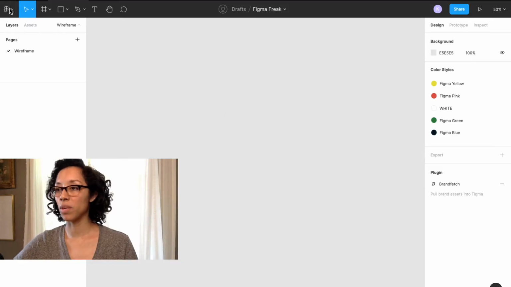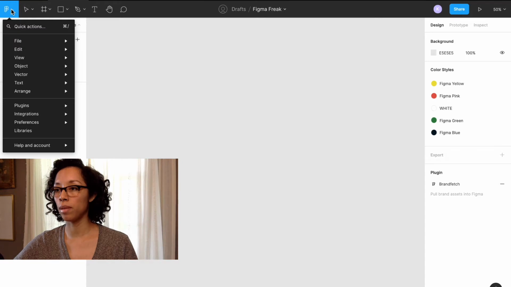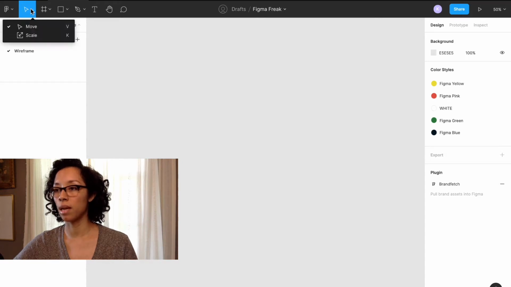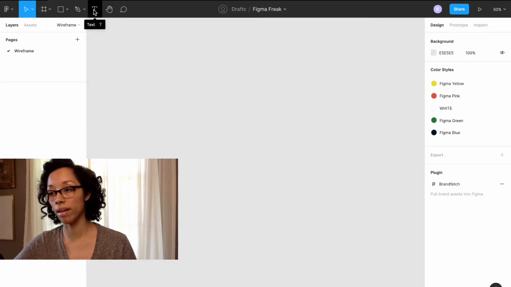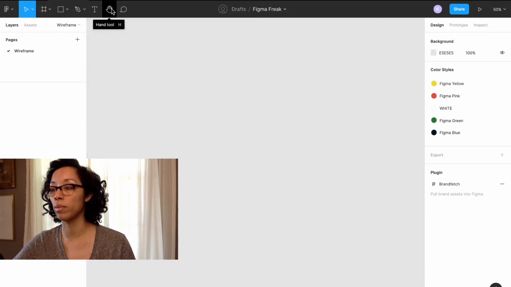Let's look at the Figma UI. From the left is your main menu, then your cursor to select the objects. Here are your frames, which are where you place your designs into, like artboards in Illustrator. The shape tool and the pen tool both allow you to draw various shapes. The text tool allows you to add text to your canvas. You can pan around your document with the hand tool. And this is the comments tool where you can add or show comments from others. So pretty basic stuff here.